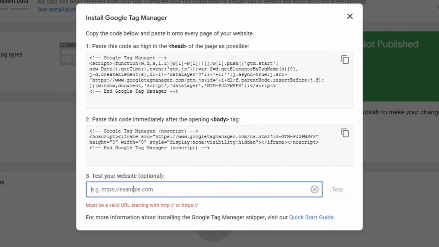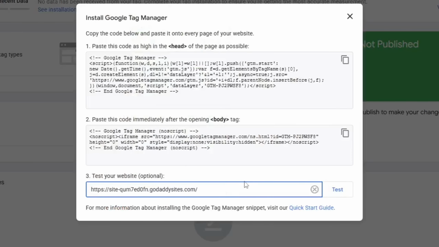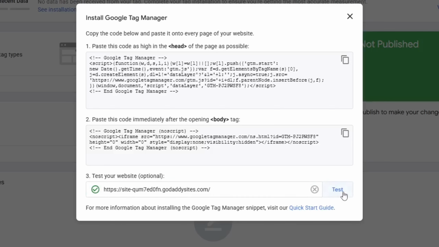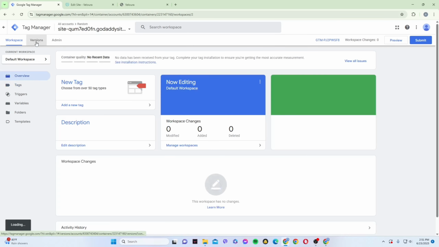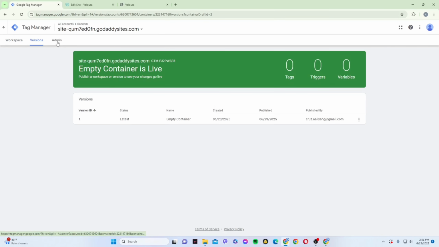Then paste it in the Google Tag Manager and click on Test. And as you can see, it recognized that the tag is in your website. And that's it. That's how you add a Google tag in your GoDaddy website.